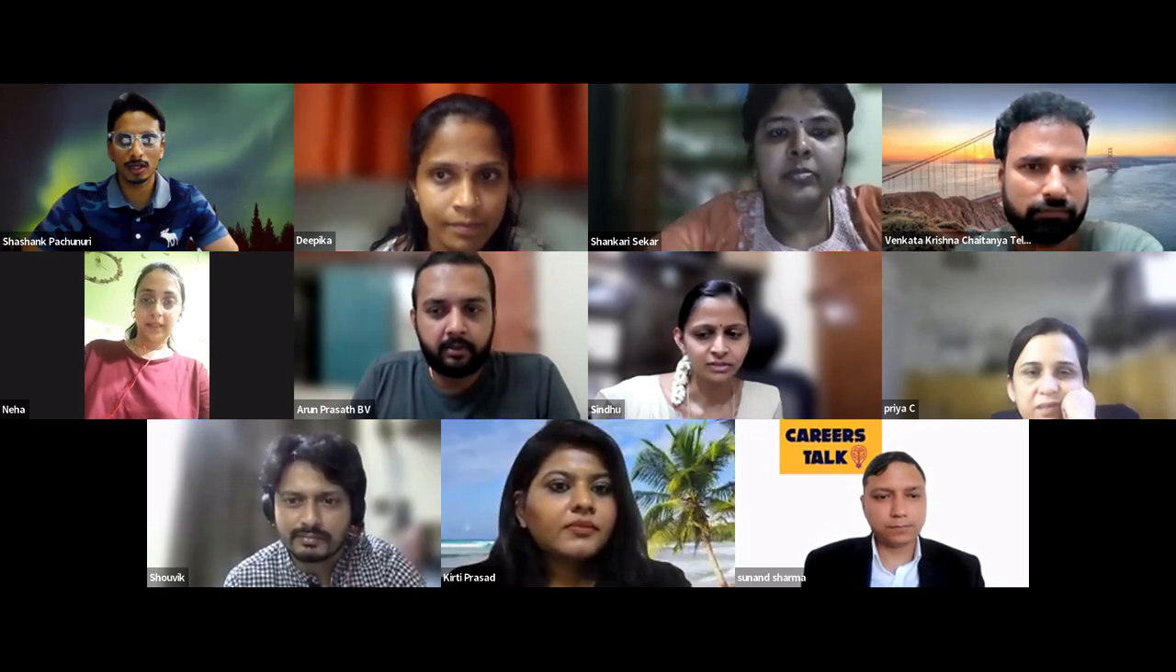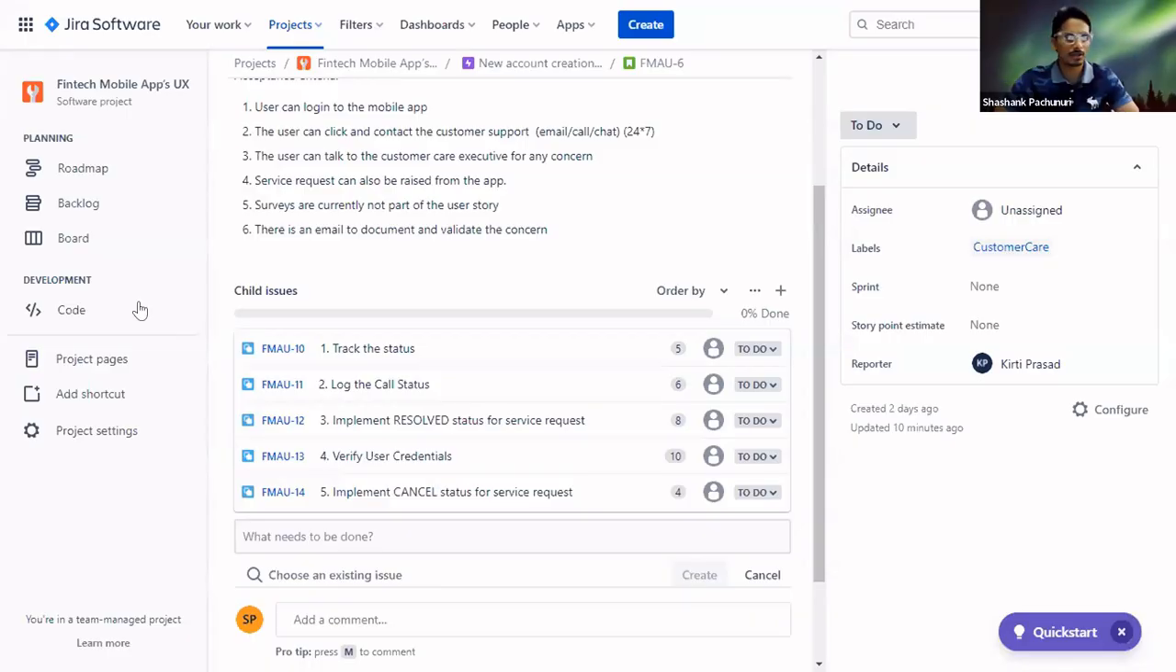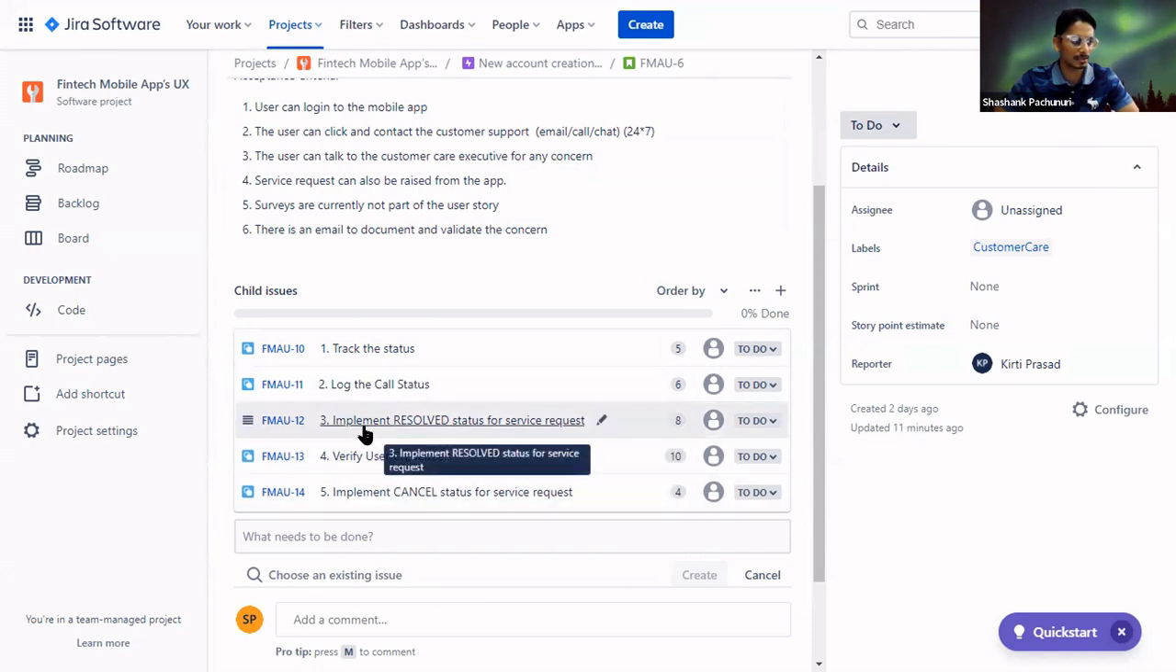We can show you what child issues we came across and what we have added. We added these child issues, nothing but the subtasks. So track the status, which we have given an estimate of close to 5 hours, and then log the call status, which we have given an estimate of 6 hours based on the dependencies, the risks and challenges. So based on all the factors, we are giving the estimate. Implement resolve status for service request, close to 8 hours.